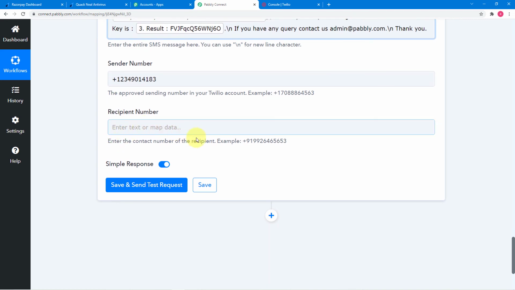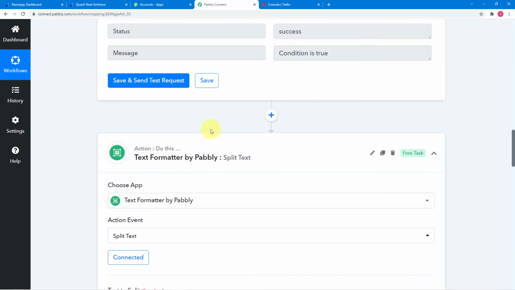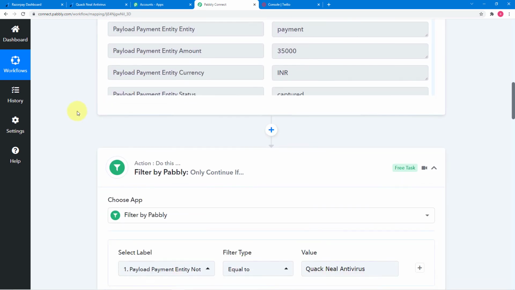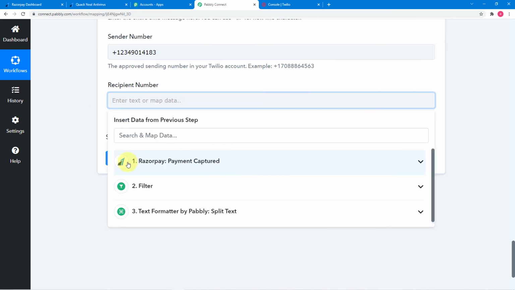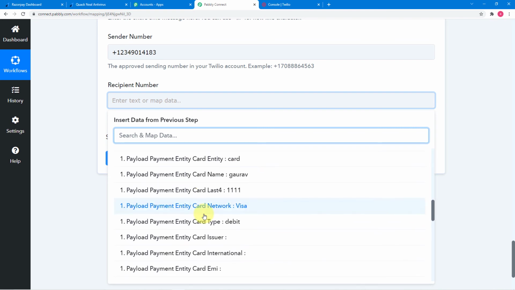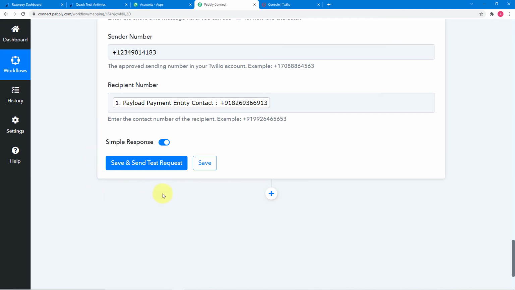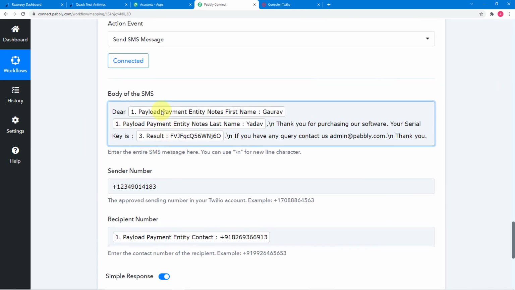And in this recipient number, you have to map the number that you have captured here in this first step, okay, here like this. So to get this number here, you just have to click on the recipient number field, click on the Razorpay option, and you will find the phone number of your customer here. Let me show you. This is it. Just map it. And when I click here on save and send test request, a new SMS will be delivered, which is this, to Gaurav Yadav, right?